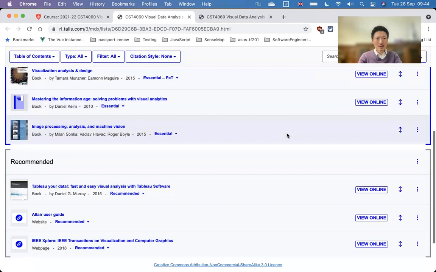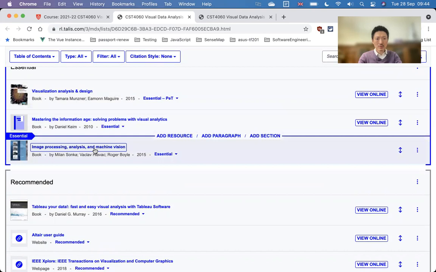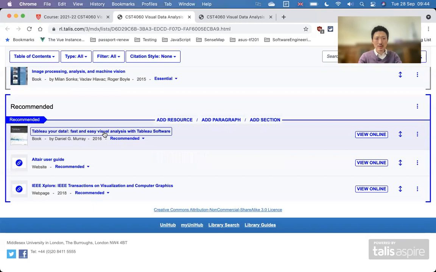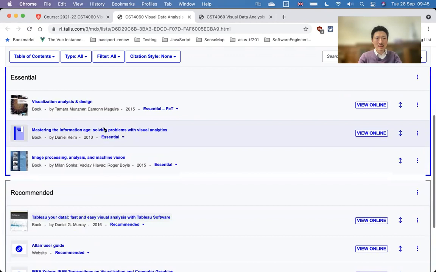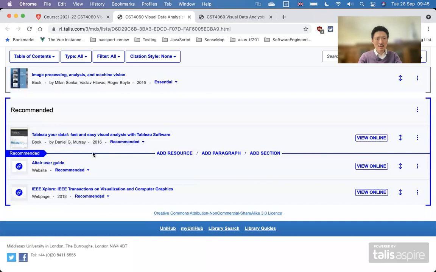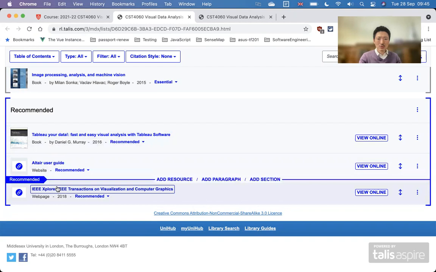Okay, and obviously we have the readings, and this is the main one. We have a couple of others there as well. These are the recommended readings, which are useful. They are not listed here as essential, but I would say they are quite important. The first two are more practical, a kind of user guide: this one teaches how to use Tableau, and this one how to use Altair, which are the two software tools we're going to cover in the module. And this is more for research. If you want to learn more about data visualization and the very latest developments in this field, that is a good place to look.